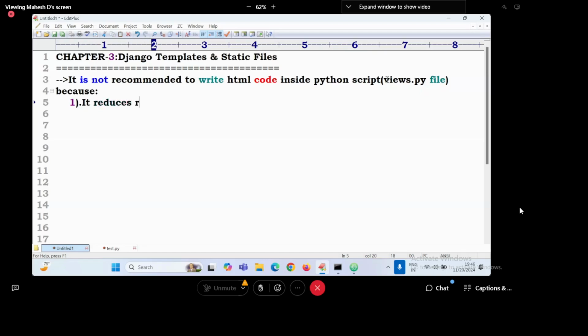it reduces readability, because Python code is mixed with HTML code. If it is pure Python code, I can understand. But if a pure Python developer doesn't know HTML, they are not able to understand that code.